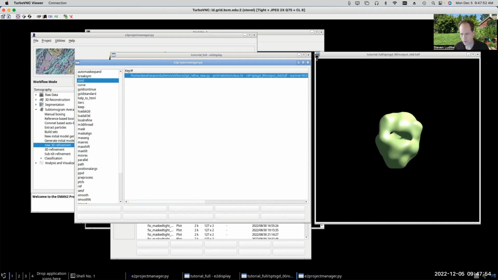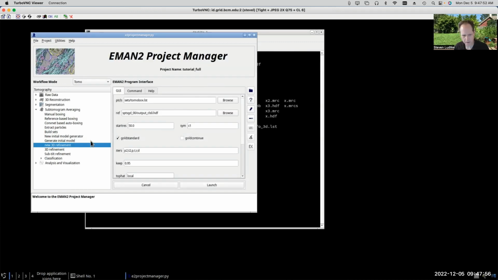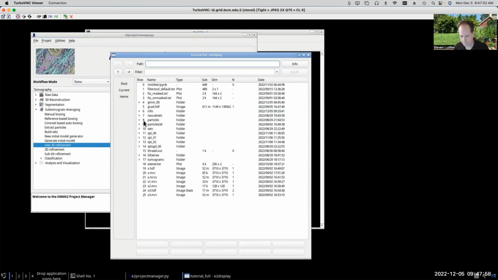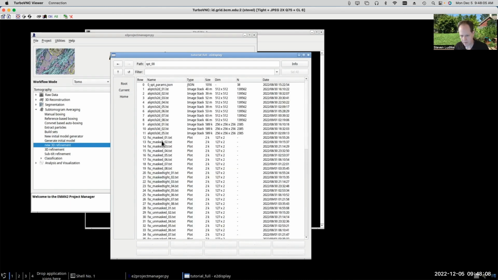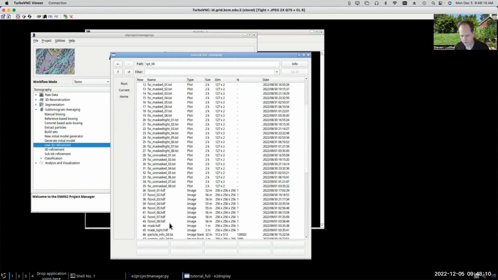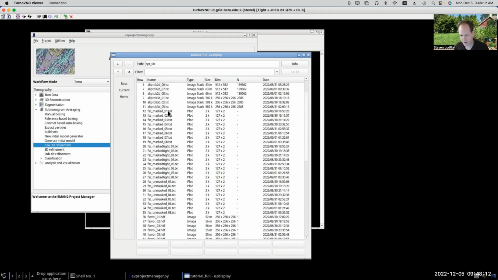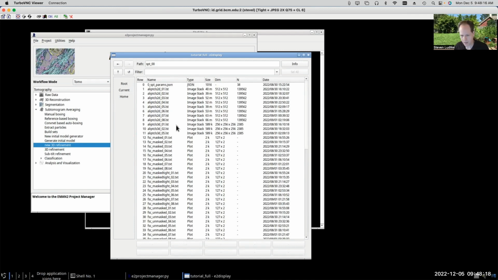All right, so let's take a look at what we got. If we look in this folder, SPT00, there's a bunch of files in here. The 3D files are the final structures that came out. We have the FSC files, which are just like the single particle analysis files. You've got an unmasked version, a masked version, and a tightly masked version.